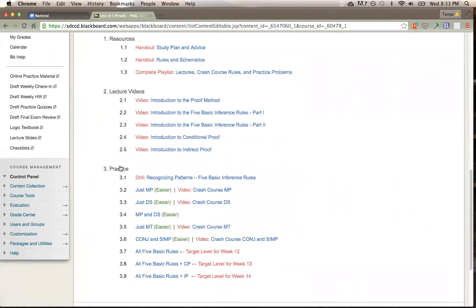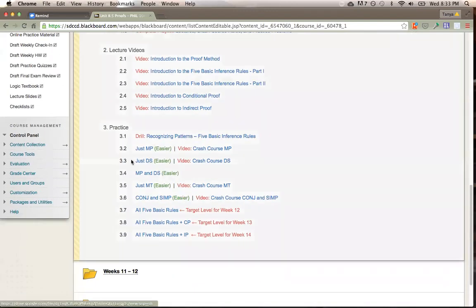So here's all of these materials. If you are struggling with a particular rule, go do practice problems that focus on just that rule. Do easier ones before harder ones. There are some crash course videos on each rule that explain the rule. There's also all these longer lecture videos, but they're not that long. And do lots of practice.